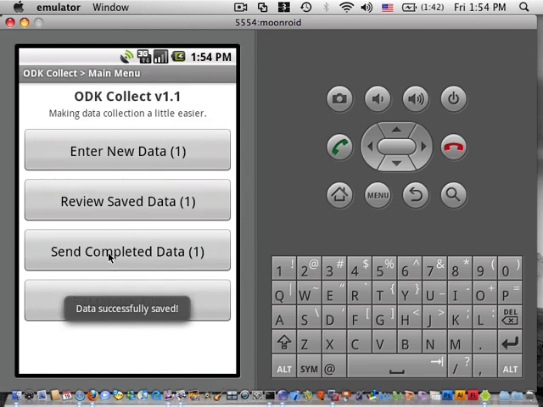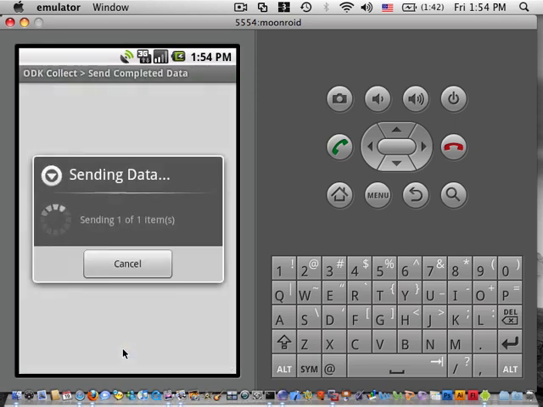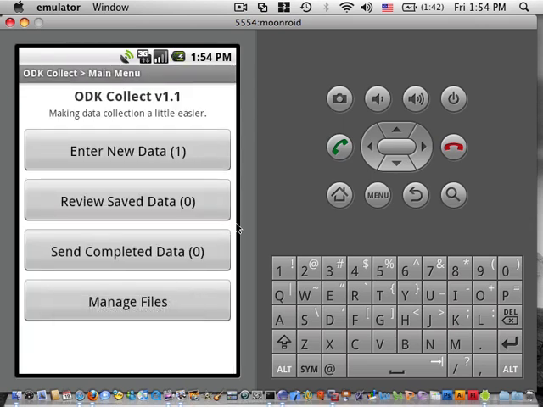As we already know, we can review a saved form and edit it, but I'm just going to send it to the OpenMRS server. The submission was successful. Now let's move to the OpenMRS server.